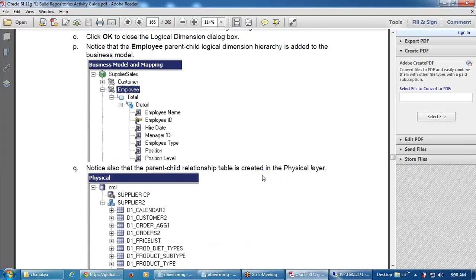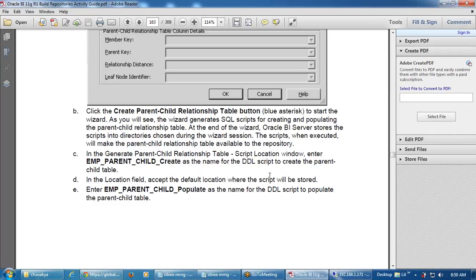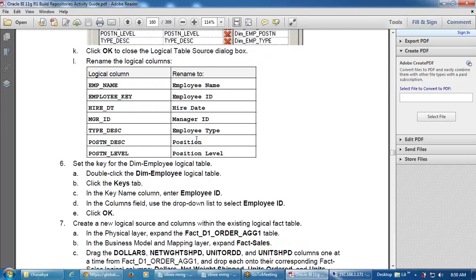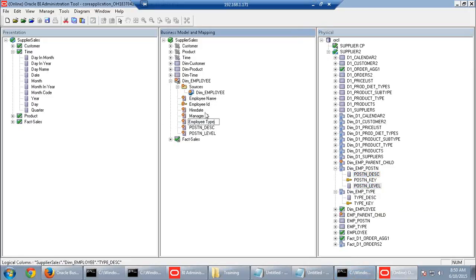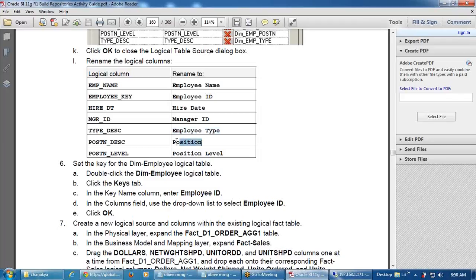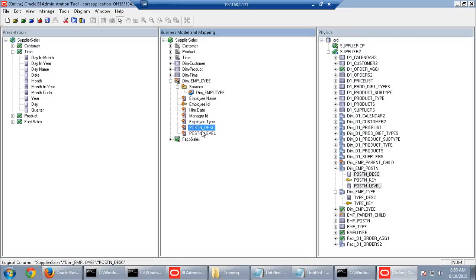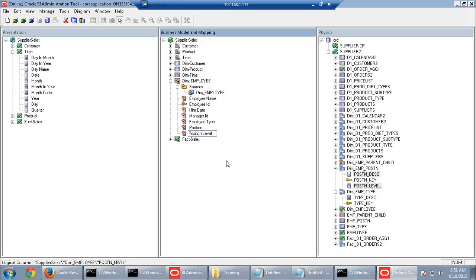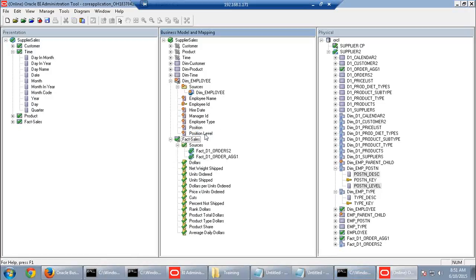For type description, what do we give? For type description, we give employee type. For position description, what do we give? Position. Okay, so this is okay.